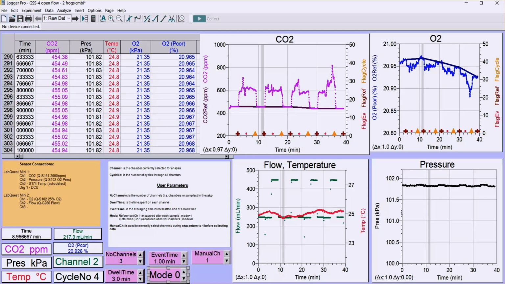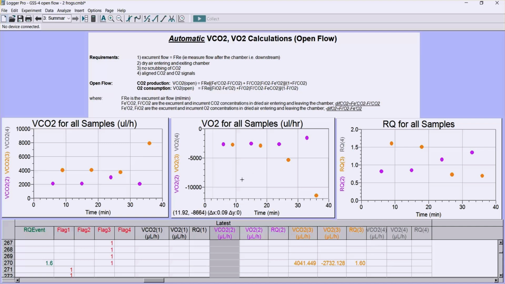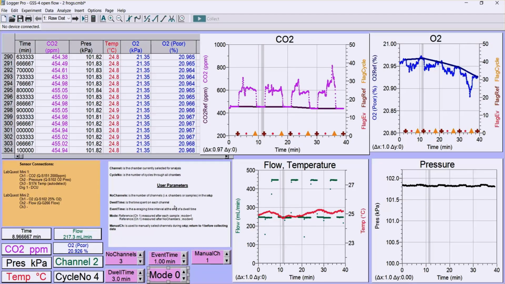And remember that the data that you do get in your summary tables and summary graphs is the average values that have been calculated for each of the dwell times. So you see that in here we used 3 channels. Channel 4 will have no data. Okay, that's all that I'm going to say about OpenFlow. Thank you.